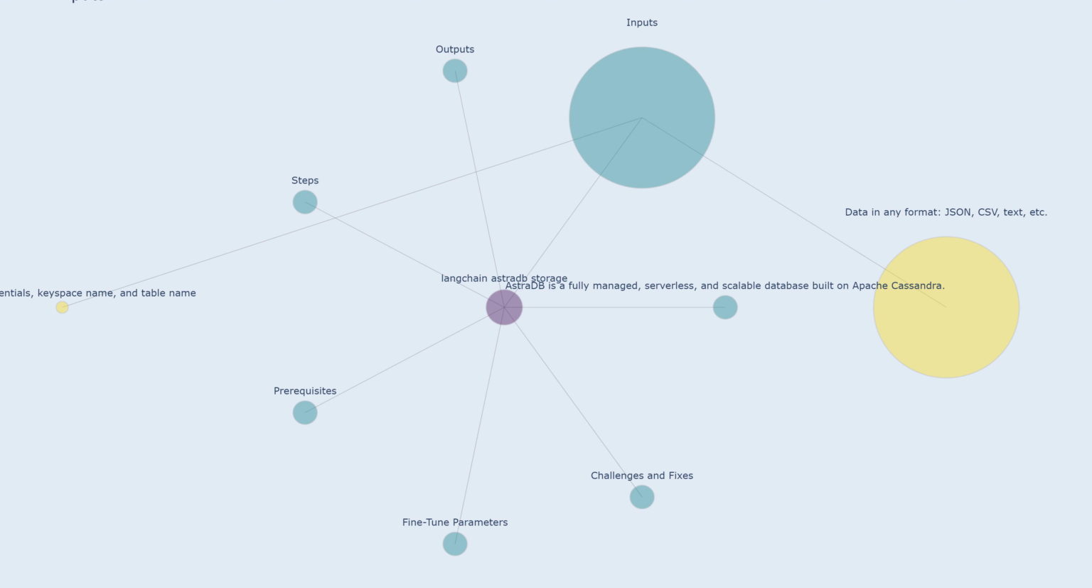Inputs: data in any format, JSON, CSV, text, etc. For example, a JSON file containing customer data can be stored in an AstraDB table. Alternatively, a CSV file containing product information can also be stored. Even plain text can be stored in an AstraDB table.